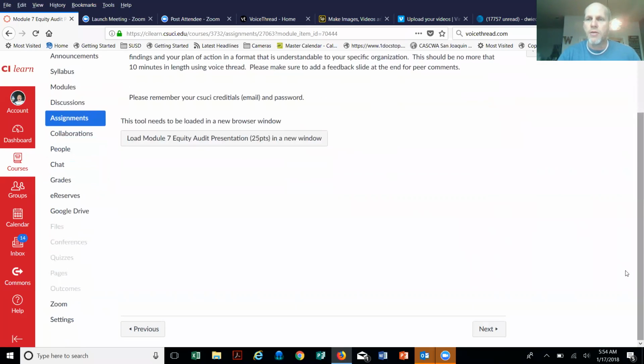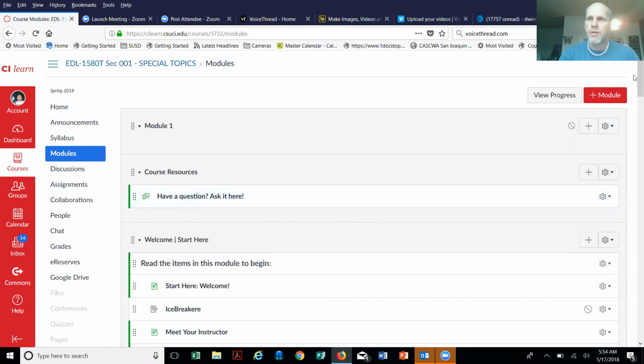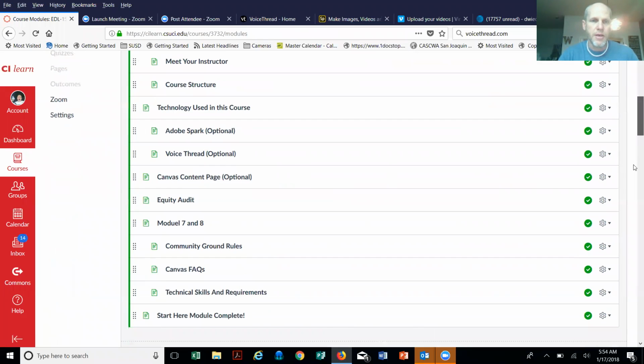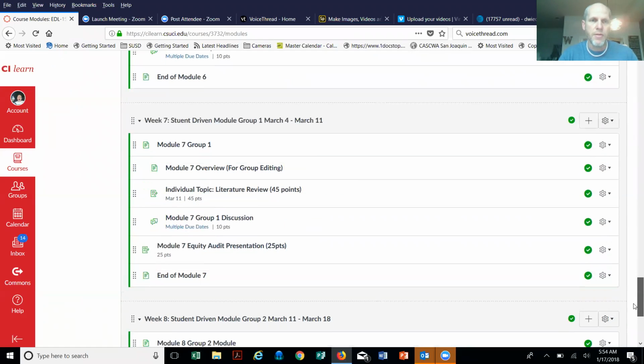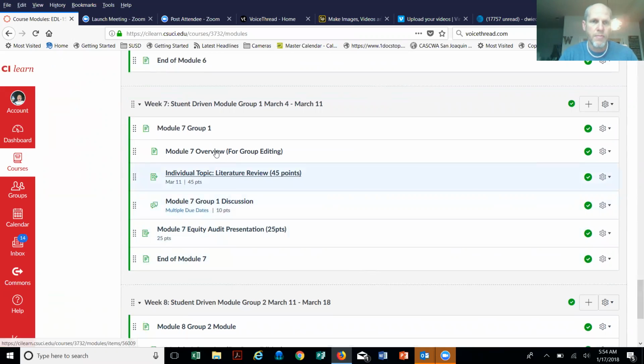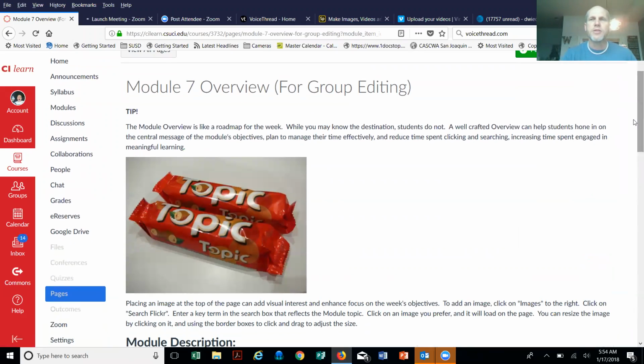Then I'm going to go down to my next slide. So let me go back to the modules. And there should be a blank content page in that module that the first group is going to work on. Oh, so this is the one for editing. Okay, so Module 7, this is the actual editing page that Group 1 will do, and then Module 8 has the same thing.